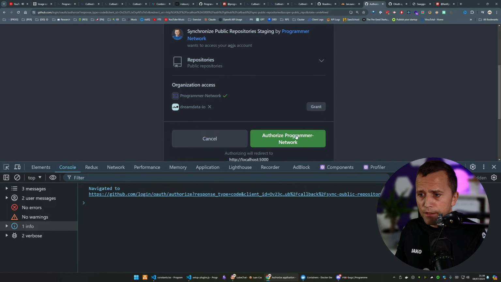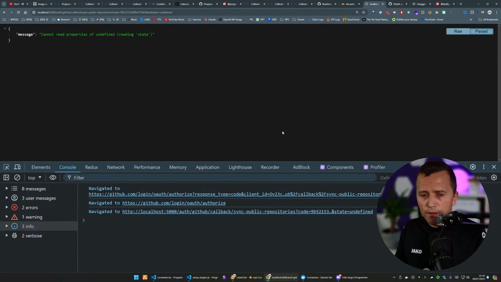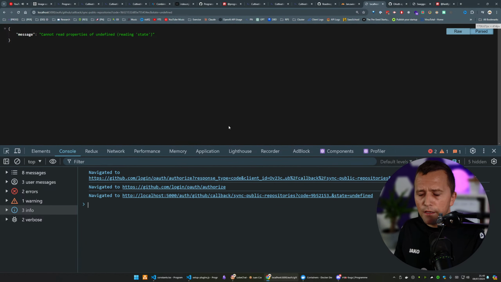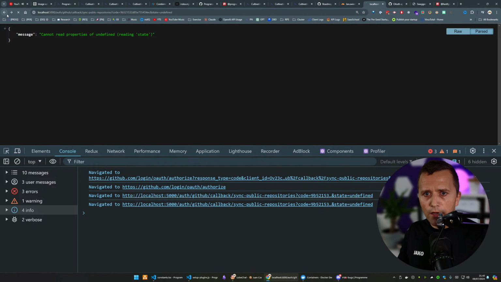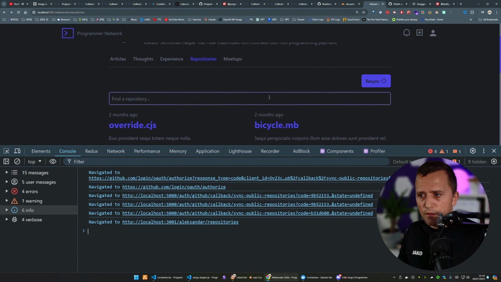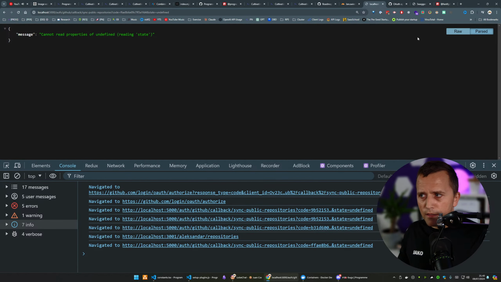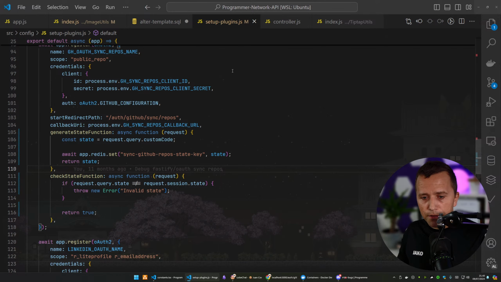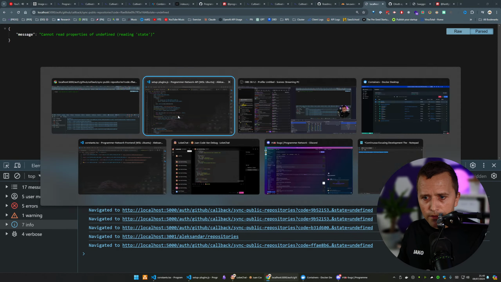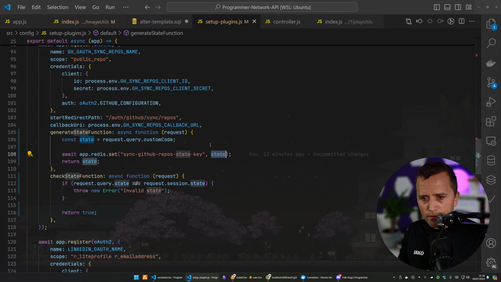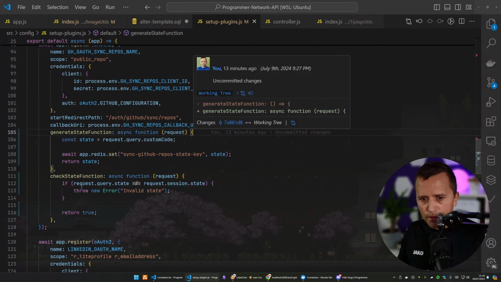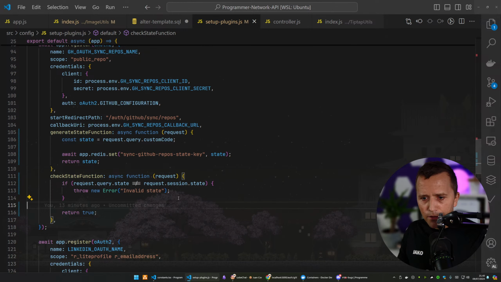Okay, grant, that's great. Authorized programmer network. Cannot read property state of undefined. Okay, fair enough. No, that's good, right? What we're getting is good now. At least we're initializing the flow, right? So basically what we're getting is that, hey Alex, you don't have such a key in your Redis, right? State. So I guess we're actually getting that error here, right? I suppose so, right? Query.state.